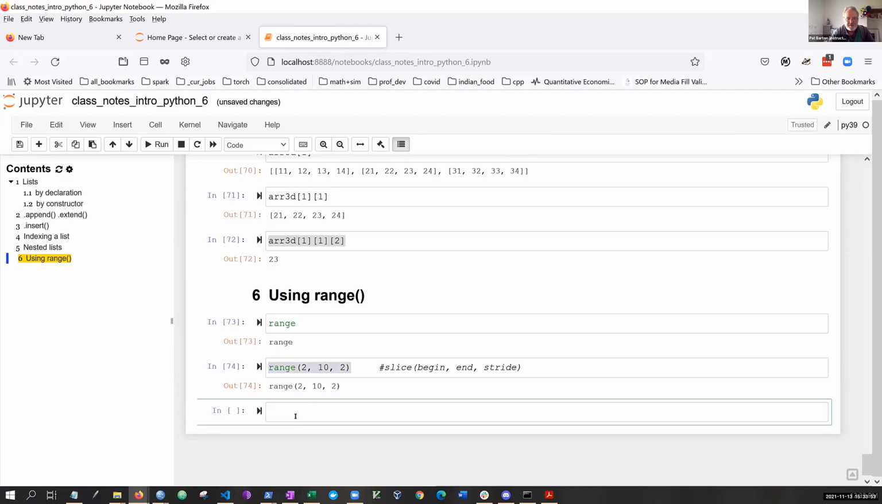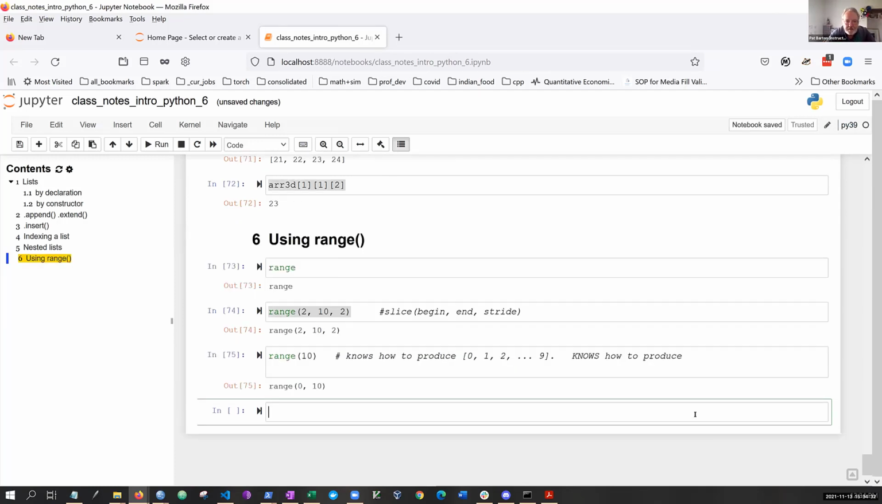So let's make an easy range. It works just like a slice. So if you just say range and you say 10, that knows how to produce a list of 0, 1, 2, all the way up to 9. I'm going to say knows how to produce. Range has the potential to produce something, but it hasn't yet produced it. So this is like a generator object.